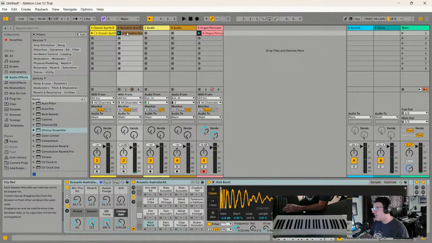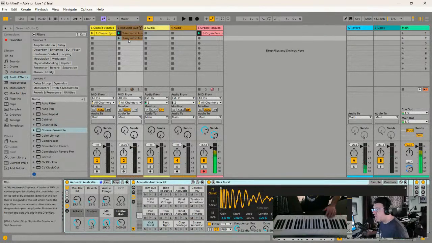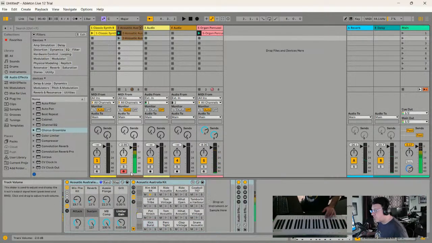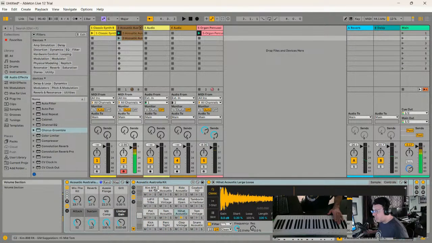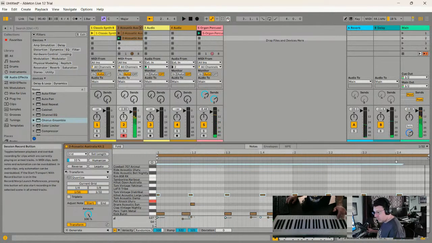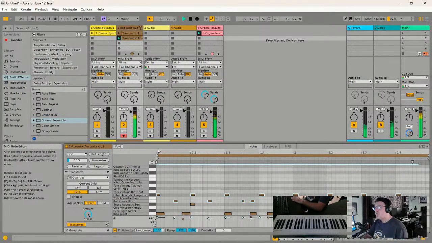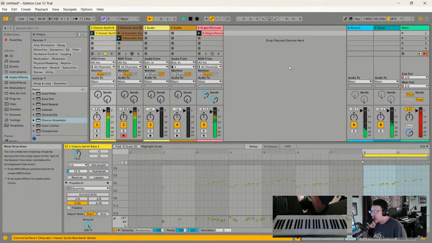Let's do another drum beat with some hi-hats. Okay, let's quantize everything. Cool.